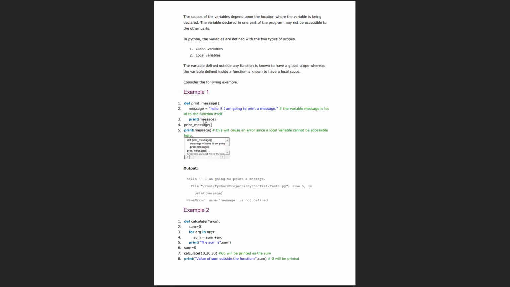After that, I am printing the print message. This print message is valid up to this point only. Next, I am printing this message. So I am calling the function over here, and after calling the function, I am printing the message. You'll see, whenever you print the first message, it will print hello, I am going to print a message, because it is a local variable. A local variable can take the local values. That's why it is printing I am going to print.